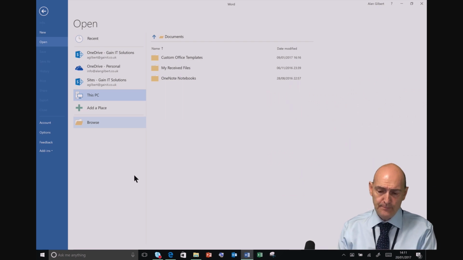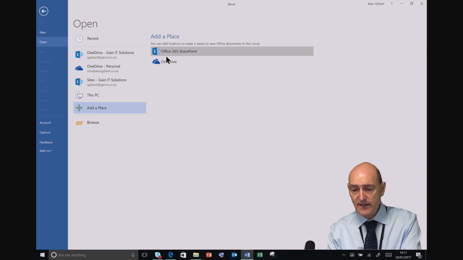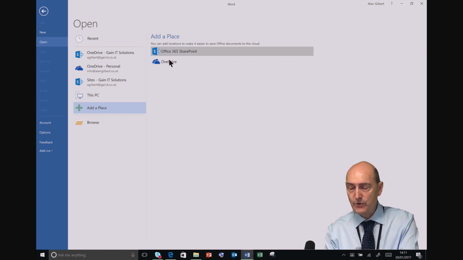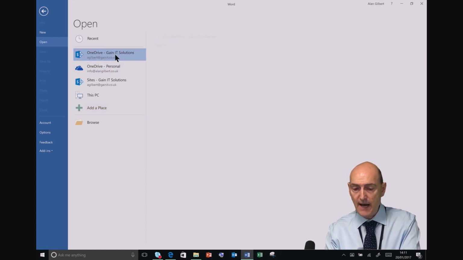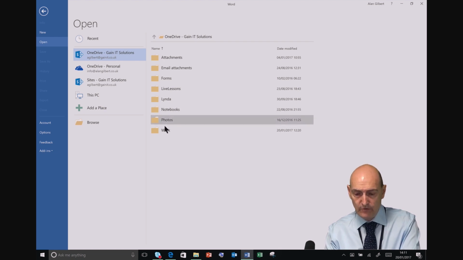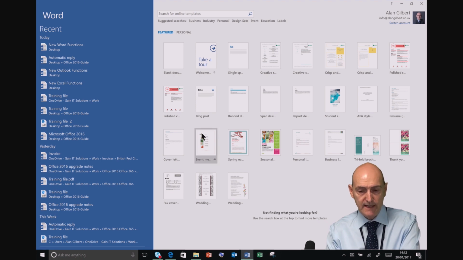Okay, we're still in open, so add a place, and it's actually added 2 directories for me, and you can add your own places. This is just my business directory and my private one, which I've got over here anyway. If I click my business drive, OneDrive there, drilling down into my files and opening it in the way you'd expect. Right, let's move back into the welcome screen and click on new blank document.